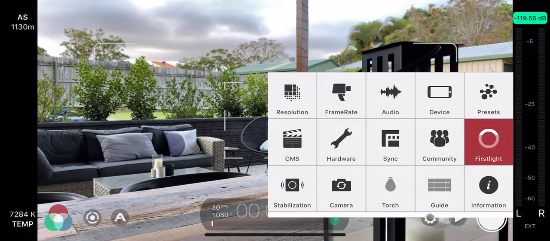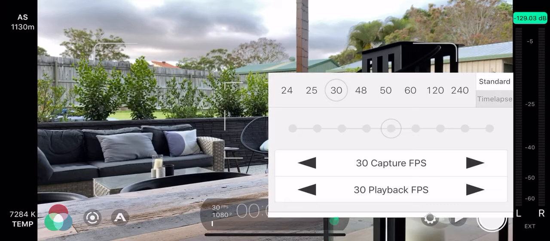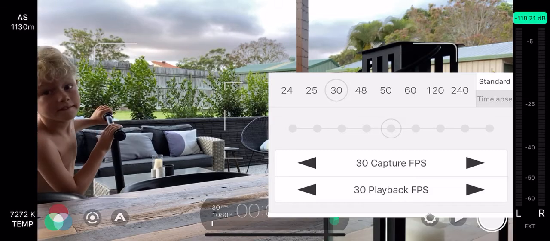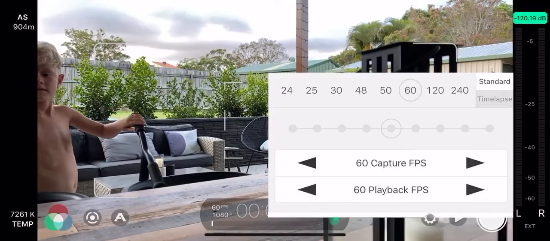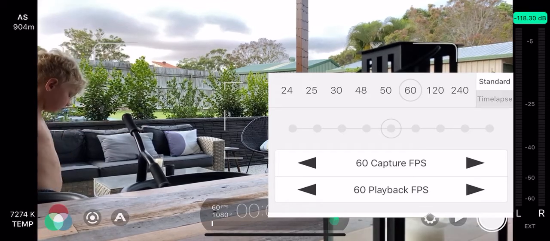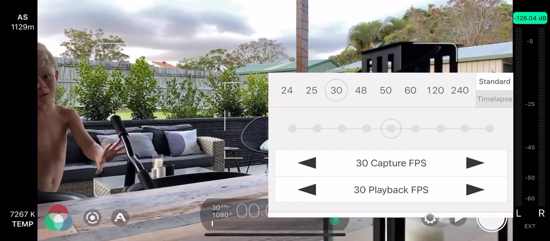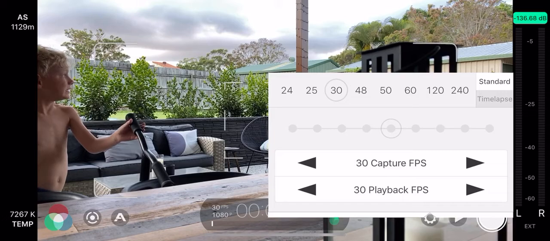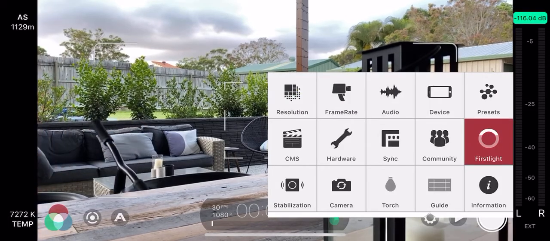Frame rate, the next one along, is also a good thing to set. We'll just set that at 30 frames a second. You could go 60 if you wanted to slow the video down later. It allows for smoother movement. But 30, I think, is a good universal frame rate. So there are your frame rate settings. That's your resolution, your sound settings. And really, that's all you need to worry about.